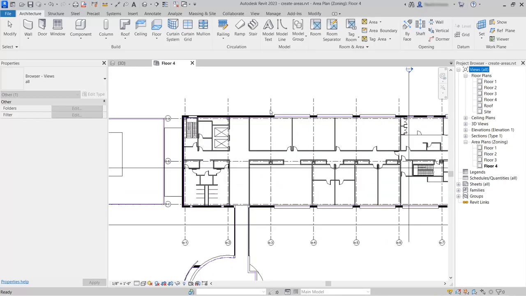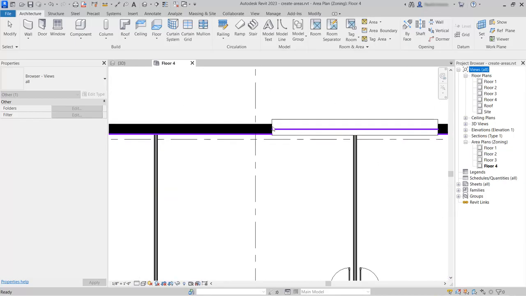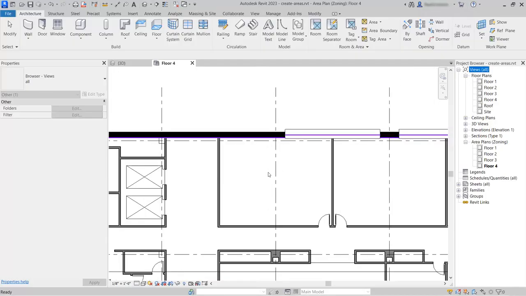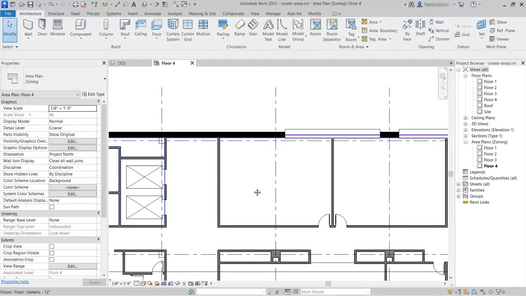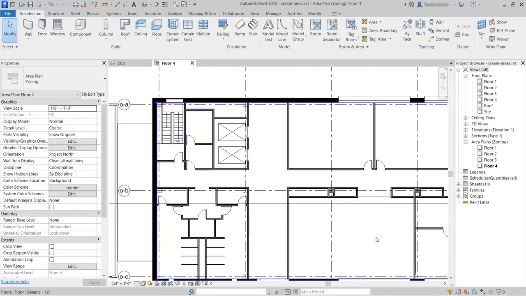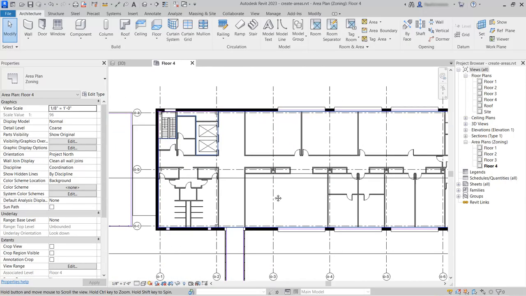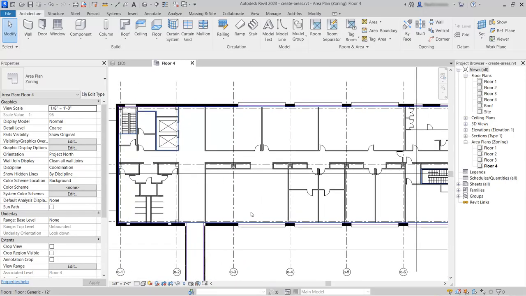Looking closer at the view itself, we can see that we have these purple area boundary lines. And these were the ones that were automatically created and associated with the external walls of the building. We need to add in some more area boundaries to divide the interior space. To do this, we'll go to the Architecture ribbon tab, and on the Room and Area panel, we'll click the Area Boundary tool.